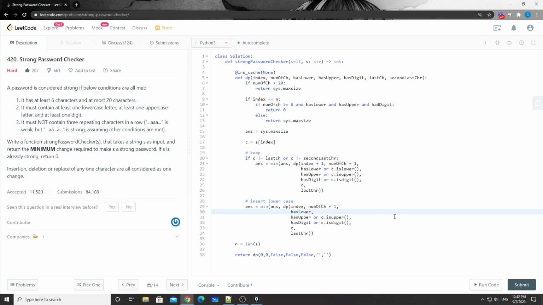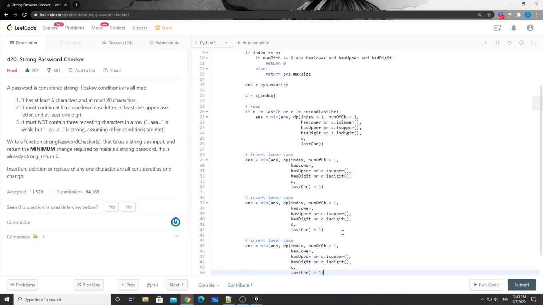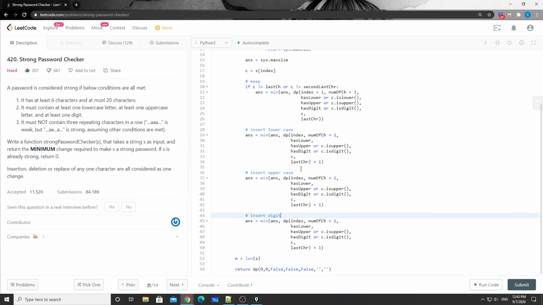Oh, and one more thing here. Since we do the keep, we don't need to add one here. But when we do the insert, we're counting the changes, so in this case it's going to be a plus one. That's to insert lowercase. Same thing for uppercase and digits. Insert uppercase and insert digits. So here, okay. Let's see.